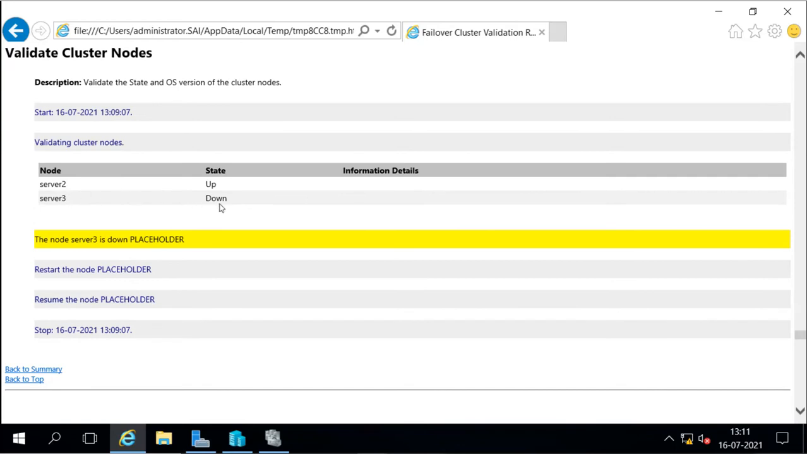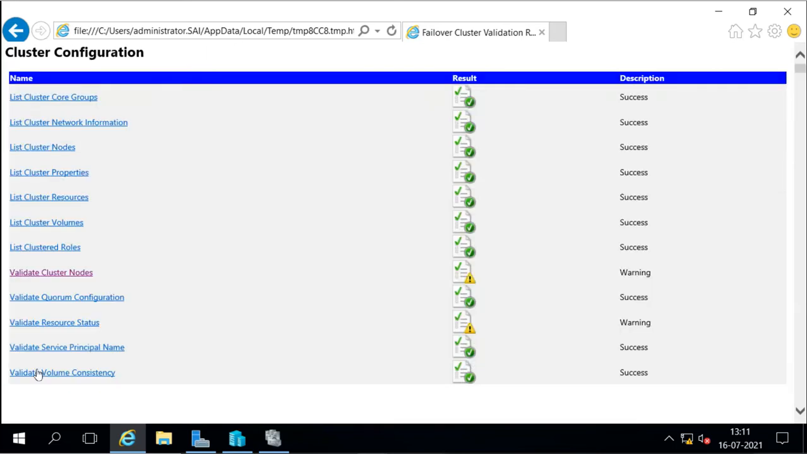Okay, it is saying that the node is down. So one server is down. We will see what the problem is. Maybe the server is not running. Restart the node, resume the node. We can restart the node, resume the node, and stop it. Okay, so it is a problem. And back to summary.